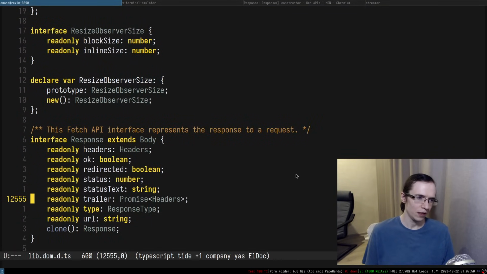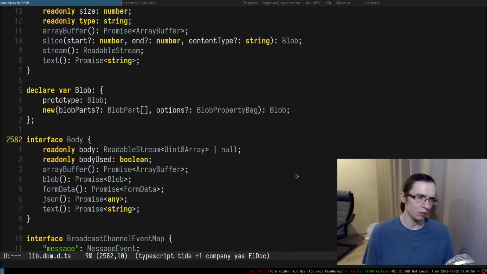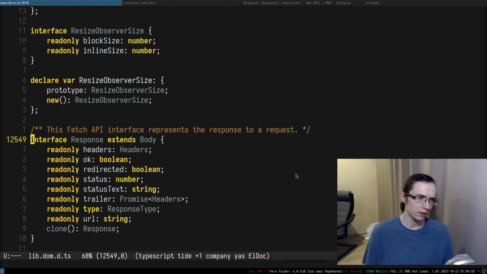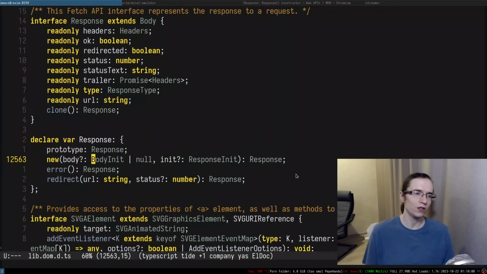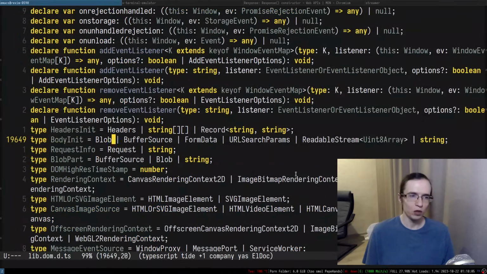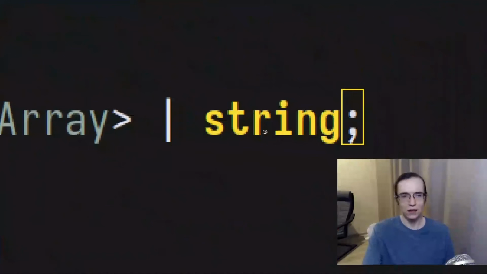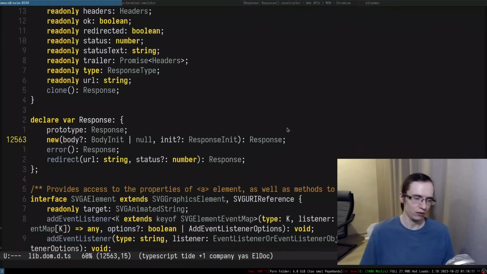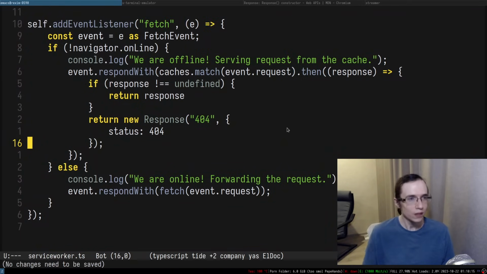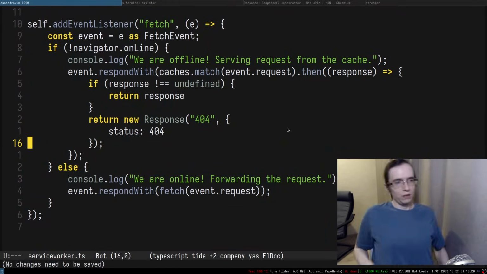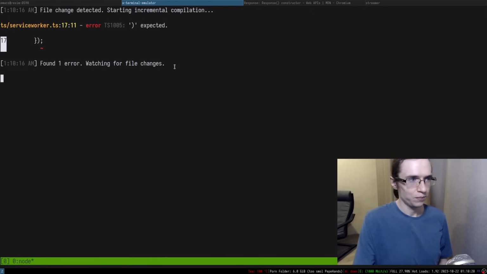So I don't see a constructor though. So maybe this is the body. So this is just an interface. Oh, here it is. So body init. So what is body init? It's a blob, buffered form data, and it's okay. So it could be a string. So the body could be a string. So that's totally fine. I'm happy with that. So yeah, well, we just want to have something, right? Doesn't really matter. Okay, then.